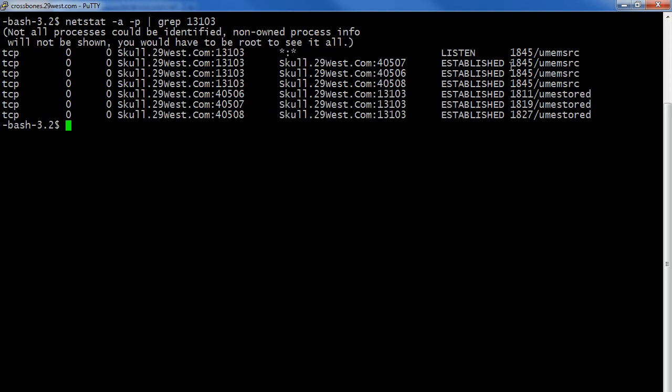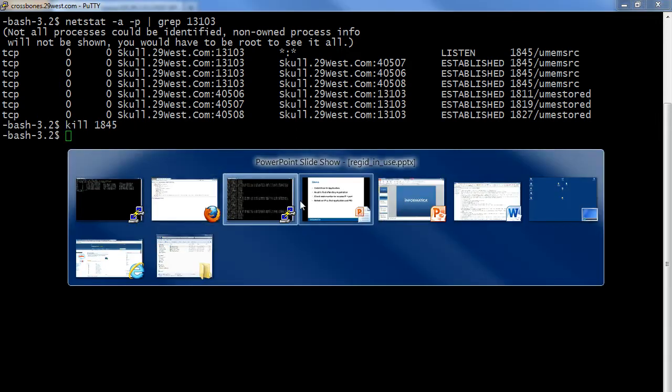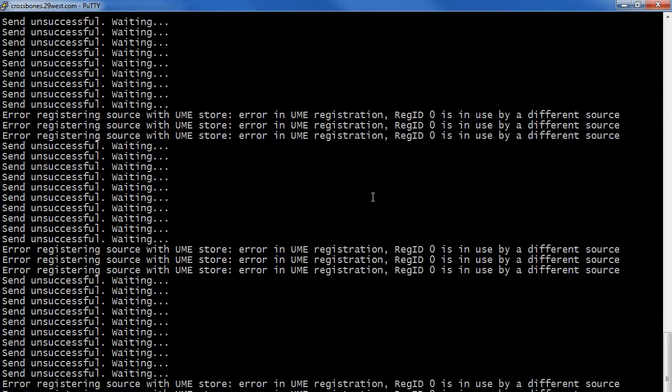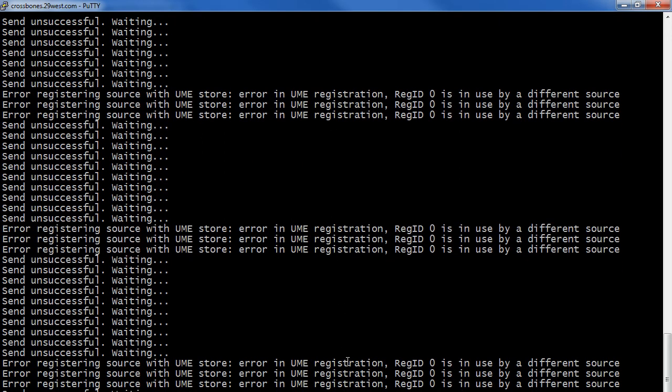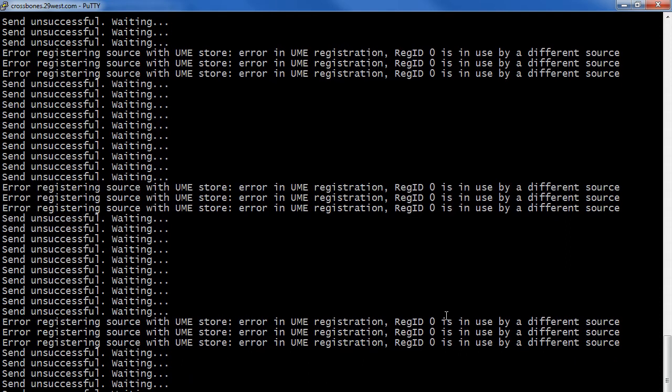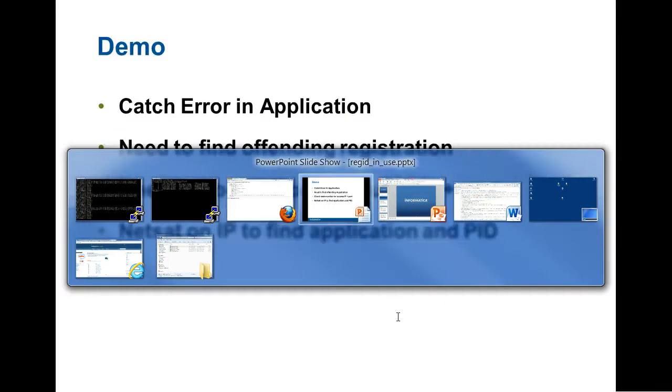If we want, we can do a kill on 1845, and then if we go back to our other source, it will have to wait for that UME activity timeout, but it will be able to register. I believe the RegID timeout I have set is for 30 seconds, so we'll come back in a second for that.